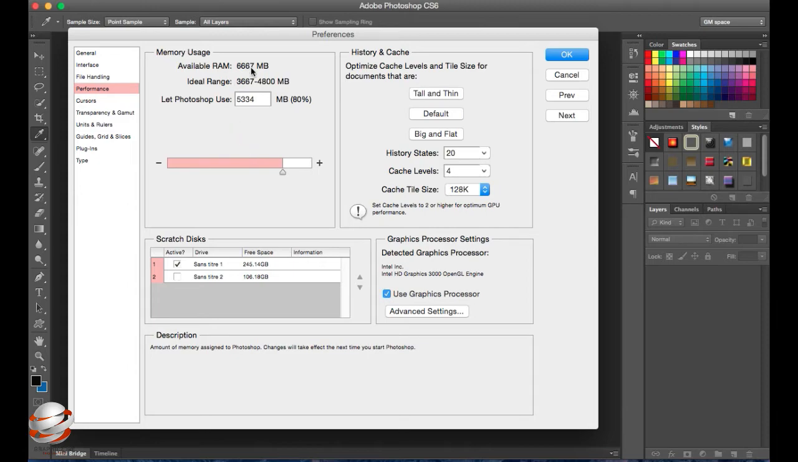But since I have 6 GB of RAM available and I don't have many other applications that run on high RAM usage on this computer, I'll prefer it use 5 GB of RAM. That is to say 80% of my available RAM, which is the same thing you want to do. Ensure that you always give Photoshop 70% to 80% of your available RAM for it to function better.